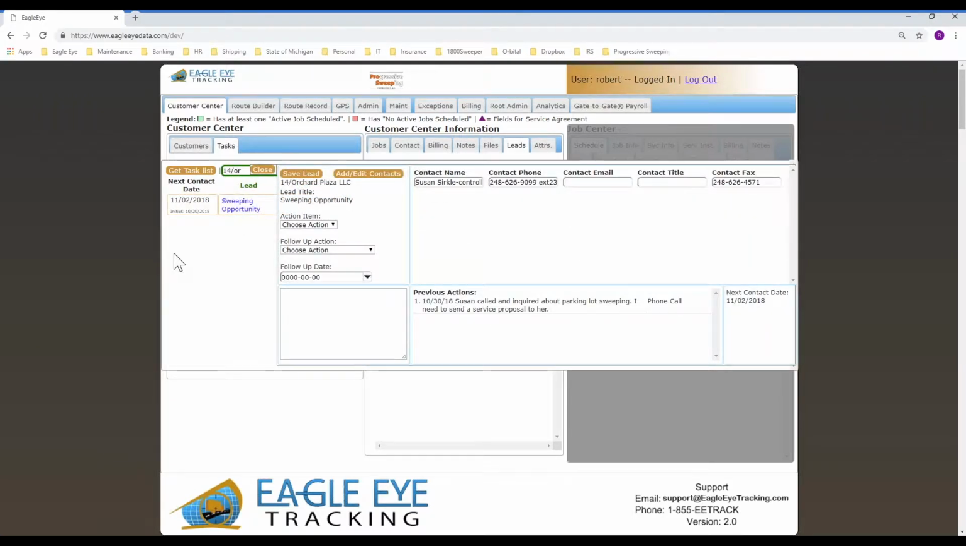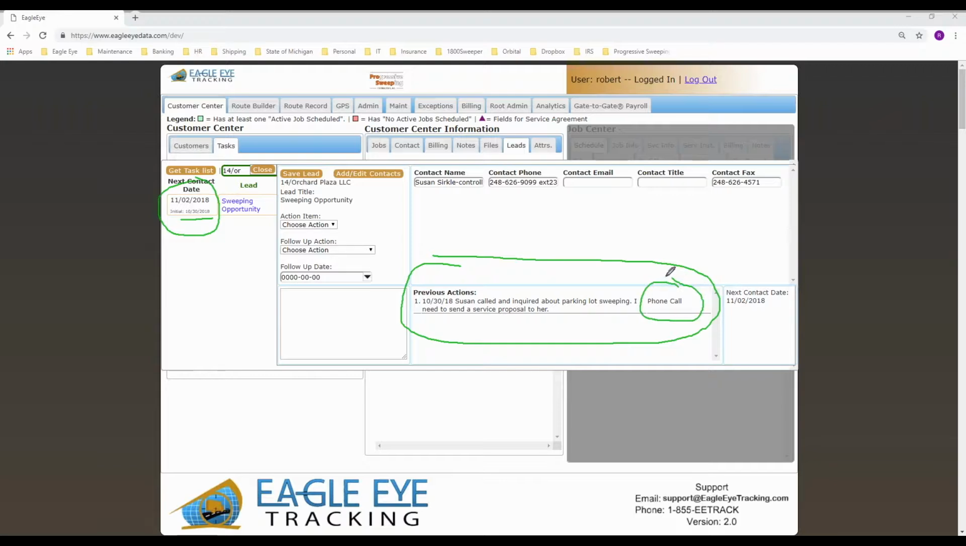We can see my next contact date is 11/2. That's what I put in. You can see the initial date of 10/30. We can see the previous actions right here. We can see the initial activity or the action item or how we received it. It is right there.